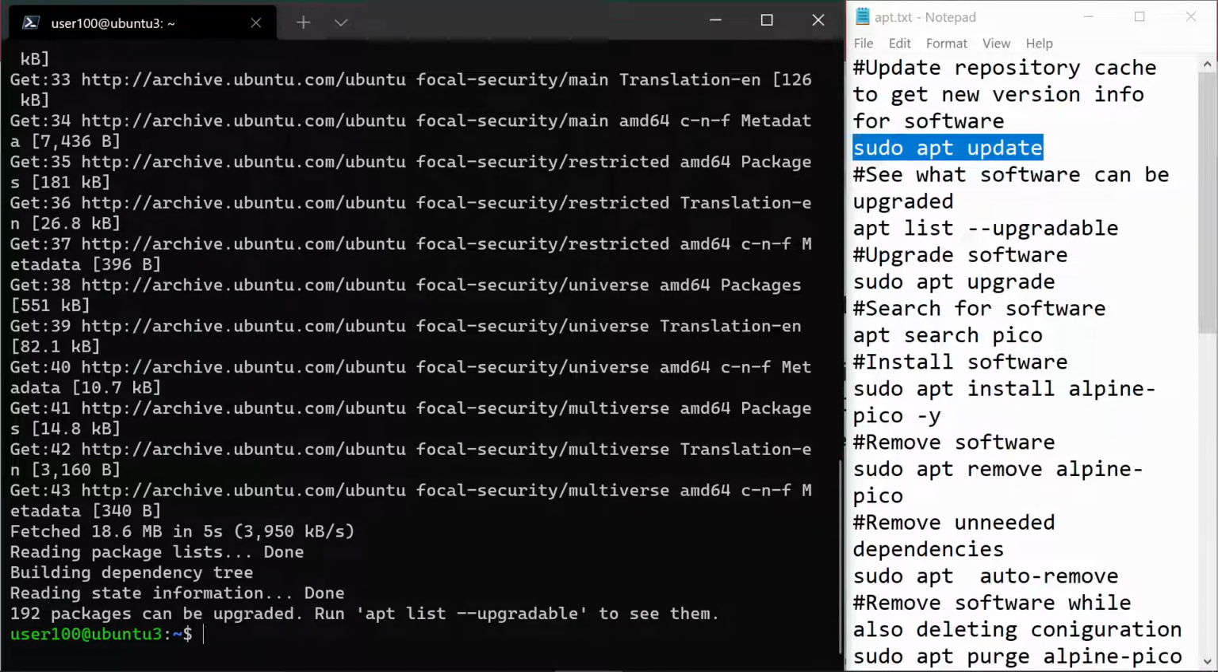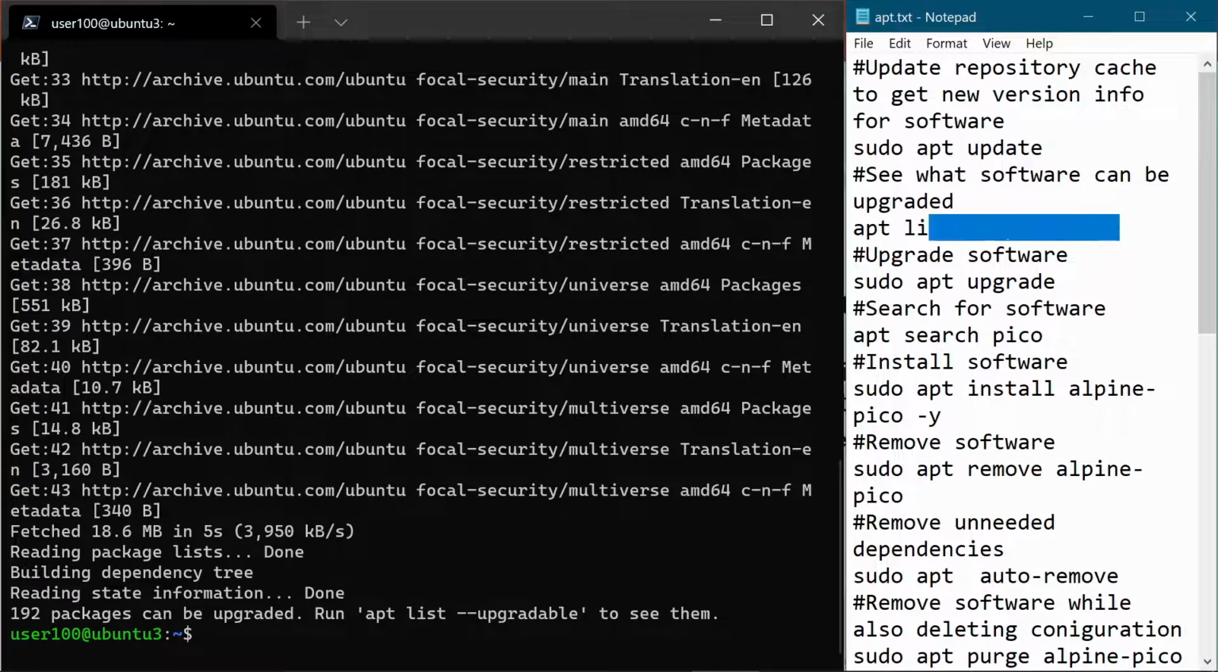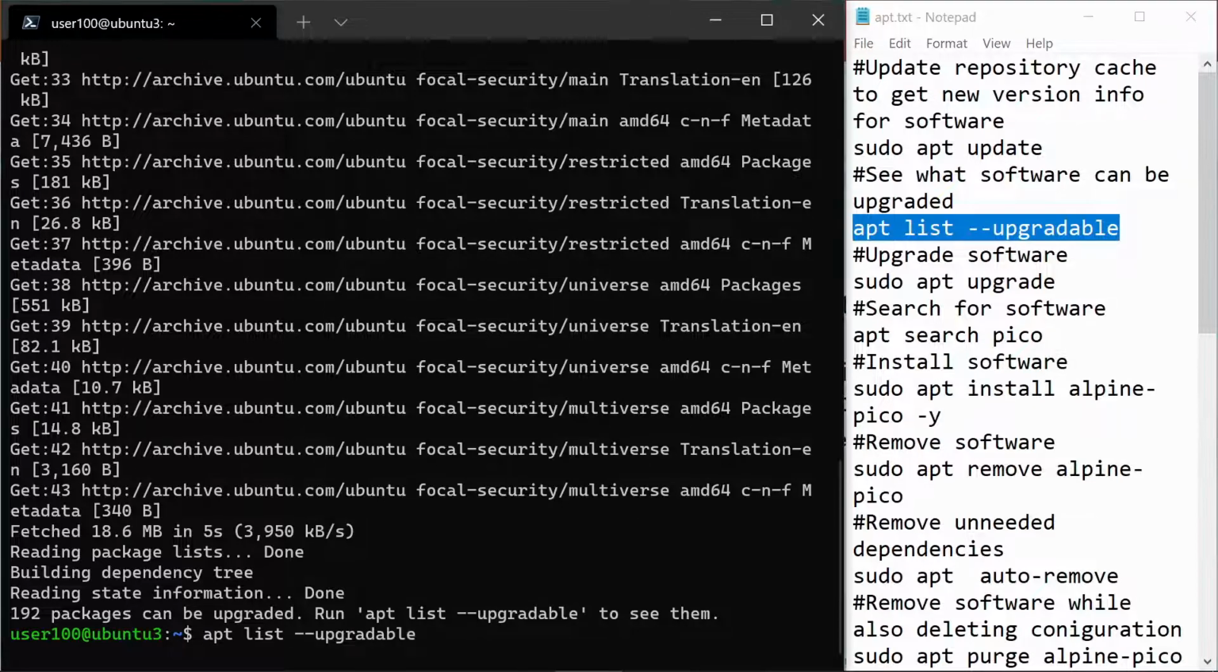And one more time I want to mention that this command does not update any software, it just updates the cache with software information. So at this point now we have all the latest info about package versions available in the repository. So we can run the following command: apt list --upgradable, and it will show us all the packages that we can upgrade at this moment that have outdated versions.